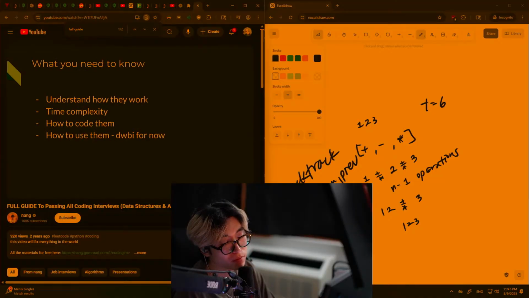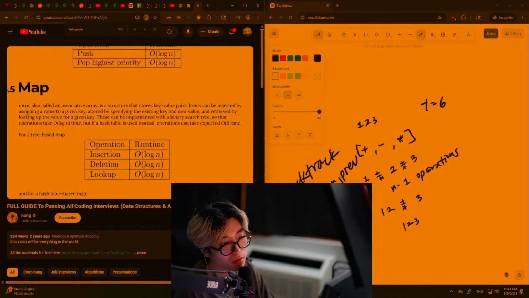You're gonna need to understand how they work, all the time complexities, how to code them up, and if you don't know how to apply them just yet, don't worry because that'll come up later. And I'll be putting up a cheat sheet that I use to review before every single interview about all these data structures in the description.